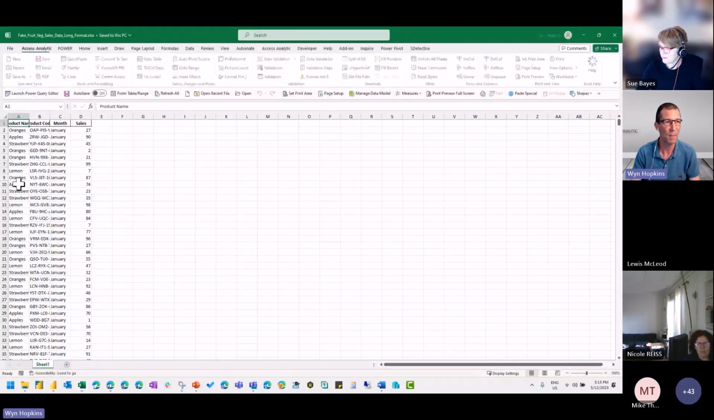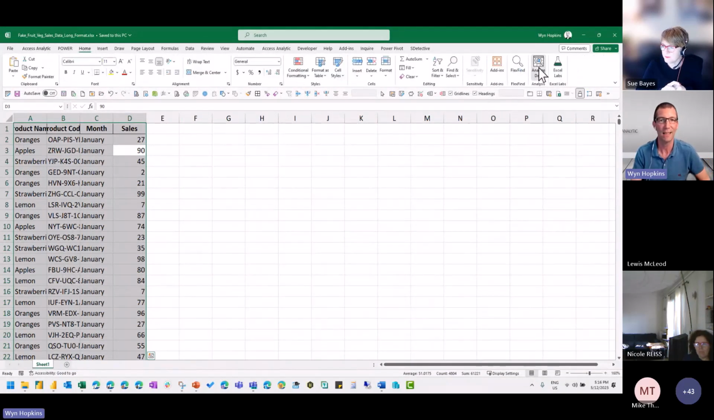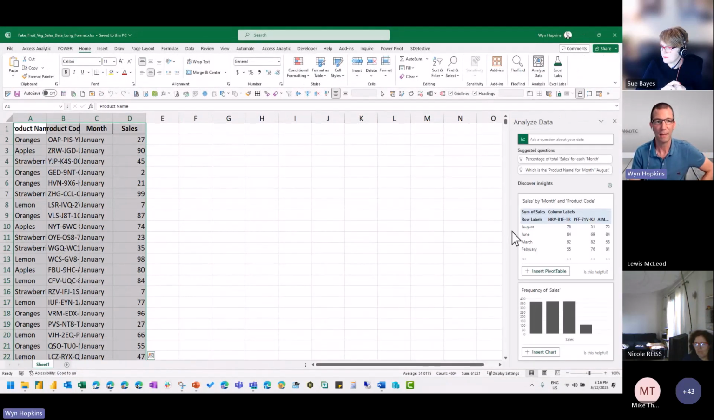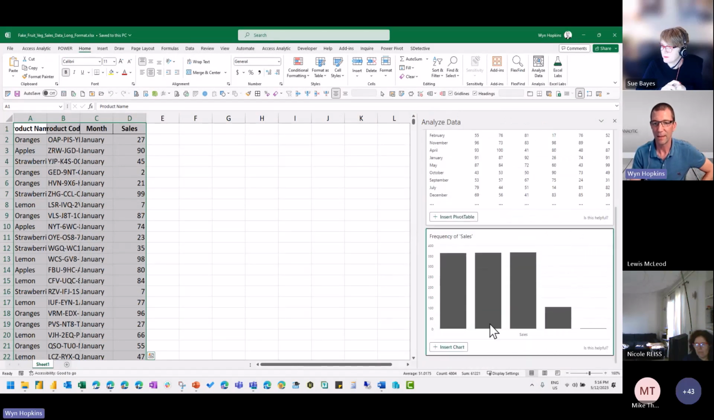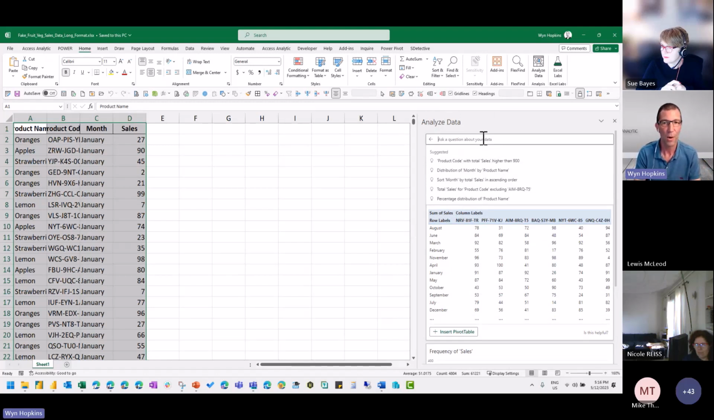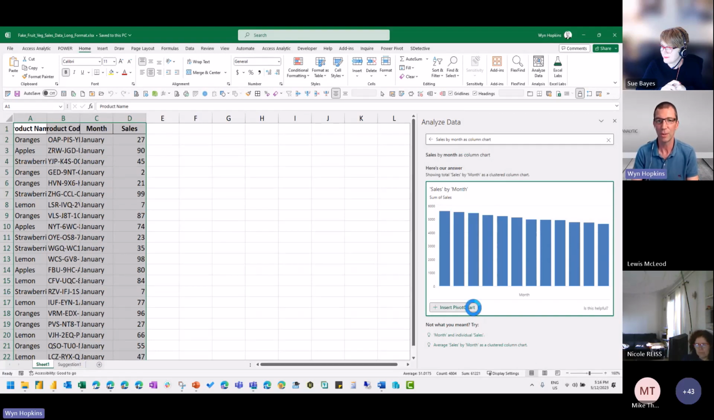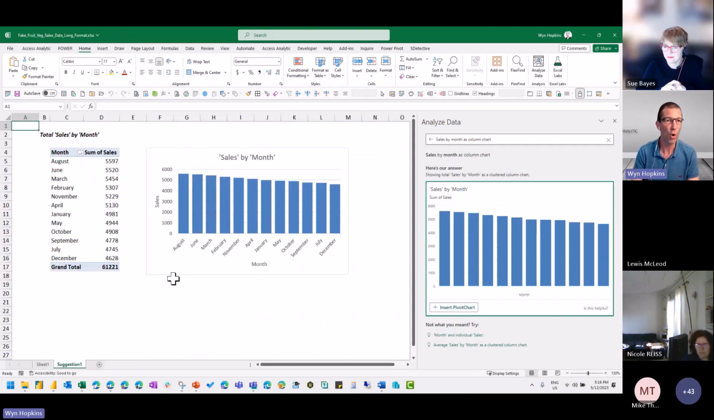All right, that's a bit better. There's product name and everything else. So with this, if I go to the Home tab and Analyze Data, it might give me a better result. Okay, and I actually can ask it a question, a bit like you can in Power BI. I want to see sales by month as a column chart. Let's see if it does any good. Look at that. Cool. Insert pivot chart, but it's in the wrong order. Right, so it's built me a pivot chart in a couple of clicks, which is pretty cool.